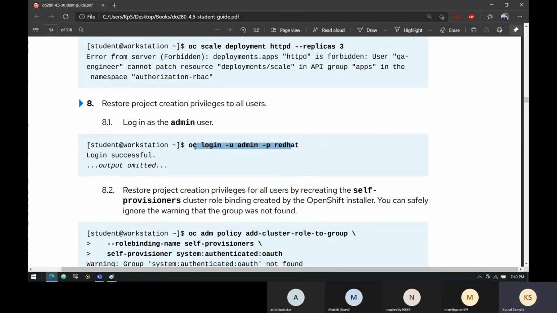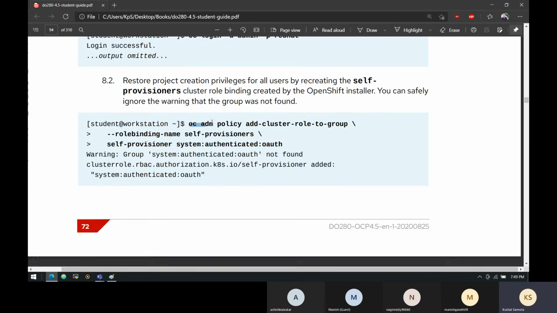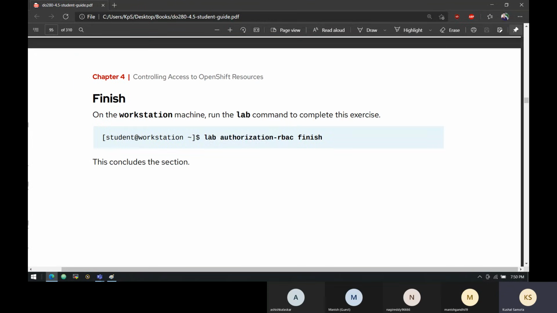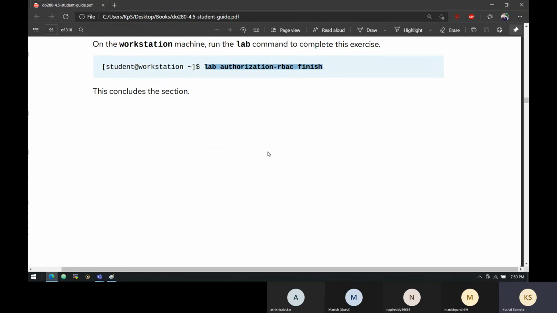Now you are logging in with the admin user. Again, you are attaching the self-provisioner role to this particular group. So oc adm policy add-cluster-role-to-group. What role binding name do you want to give? Self-provisioner. What role do you want to attach? Self-provisioner. And what is the group name? This is the group name. And lab authorization RBAC finish. So a very simple exercise to do.